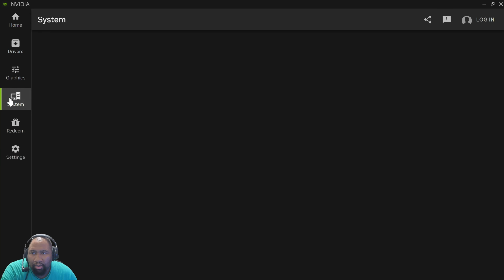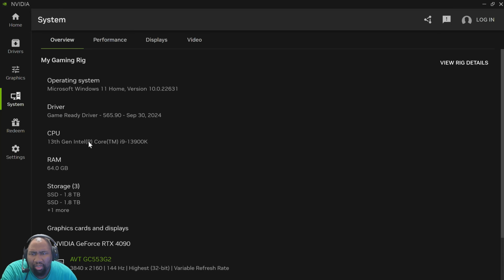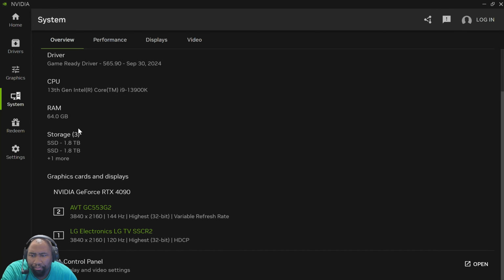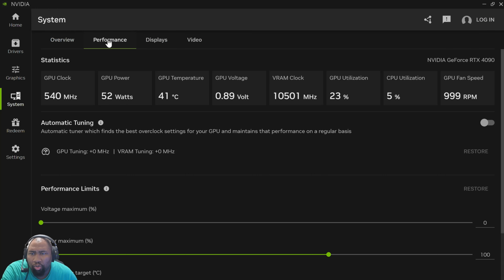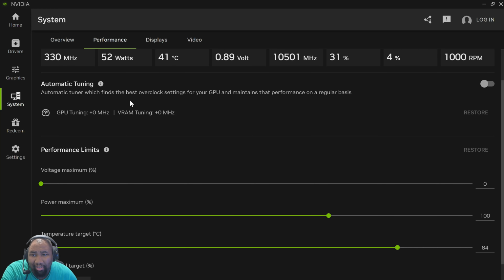And then the system, I showed this on my recent live stream. It just shows you what's in your system overall. There's my capture card right here. There's my TV for the demonstration of this video. And it shows you the performance. I mean, this app is nice.